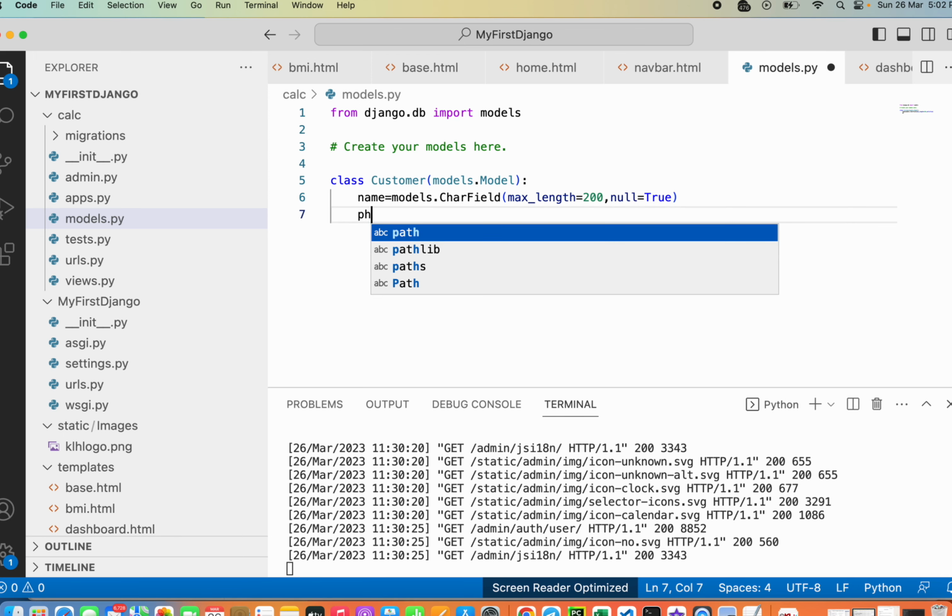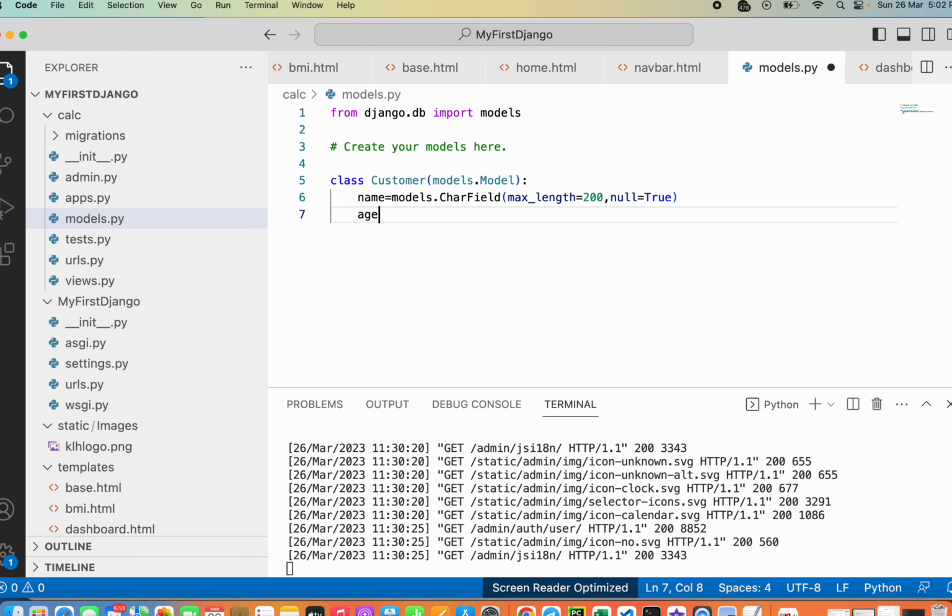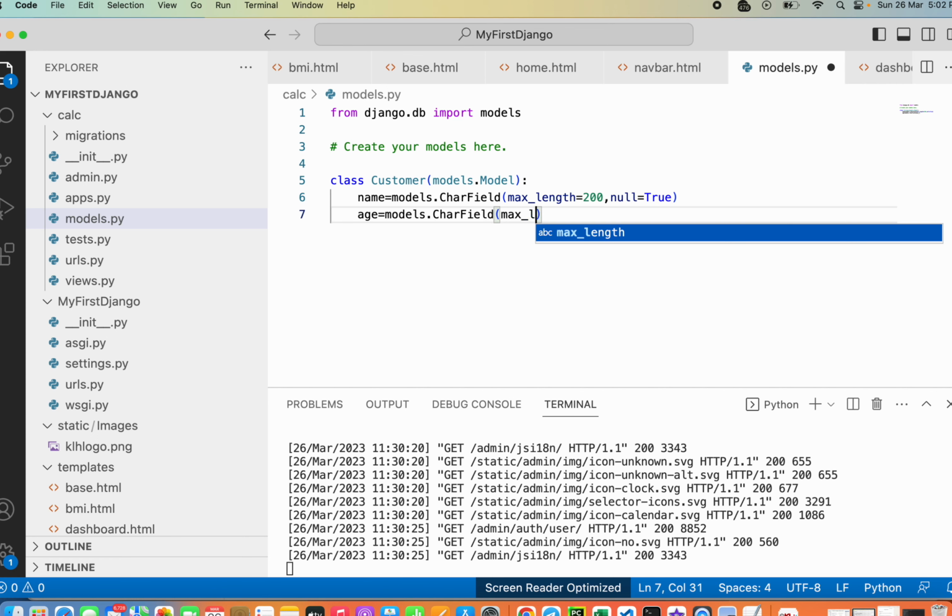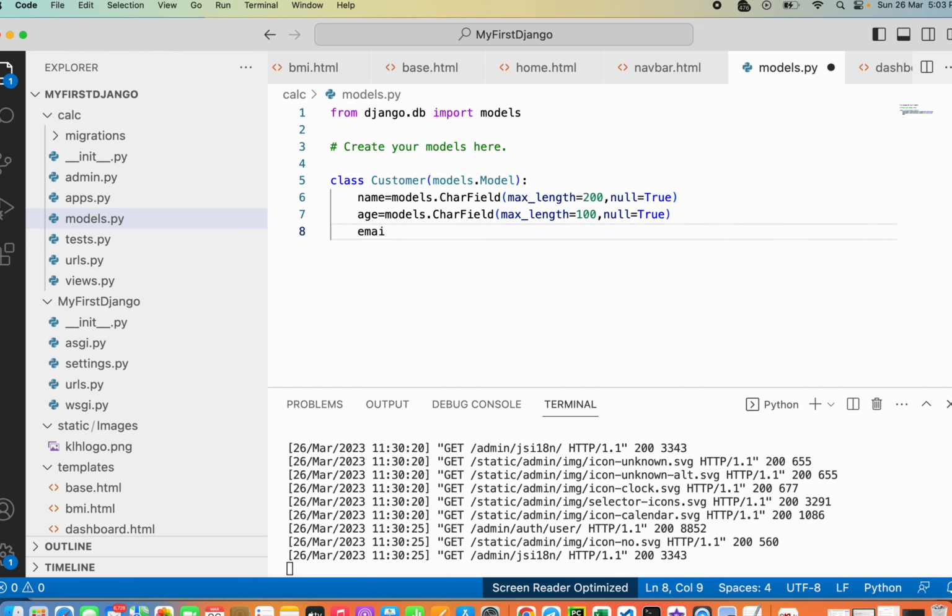The same way we can ask for, say, age. So age is an integer. You can either save it as an integer, or maybe you can save it as a CharField. So you can mention the length of the characters, say 100, comma, null equal to true. In this way you can add all the details of the customer, say email, and once again you can copy this and paste it here, and you can say 300 here.